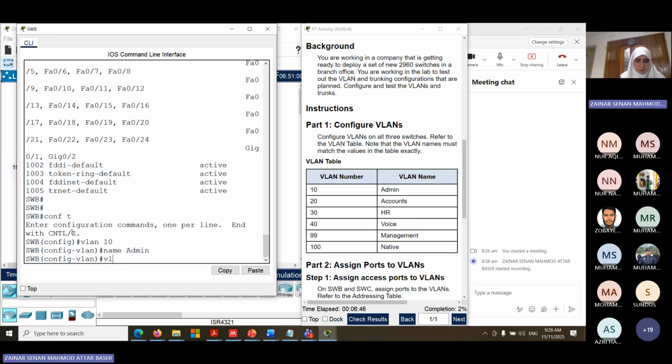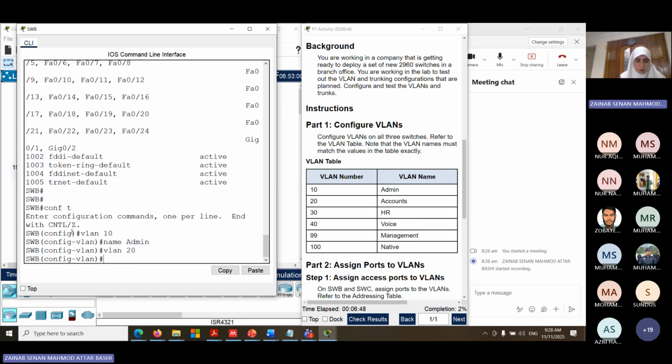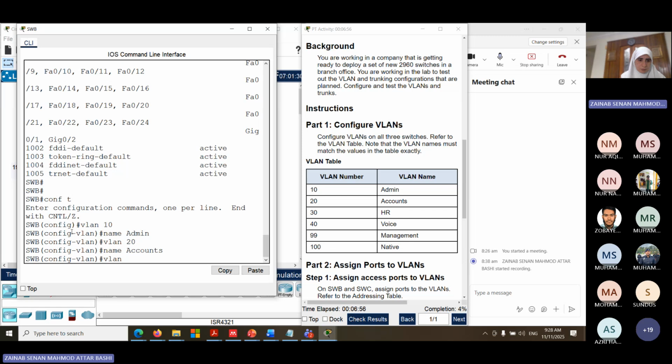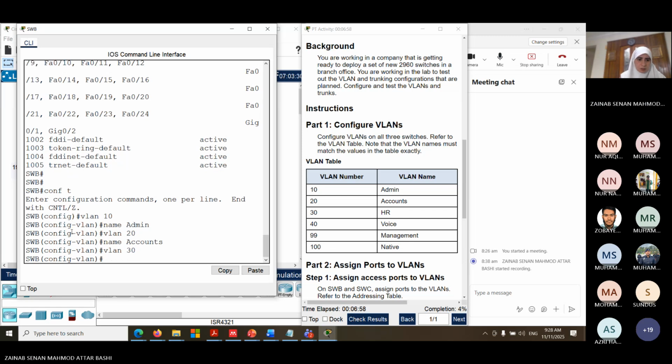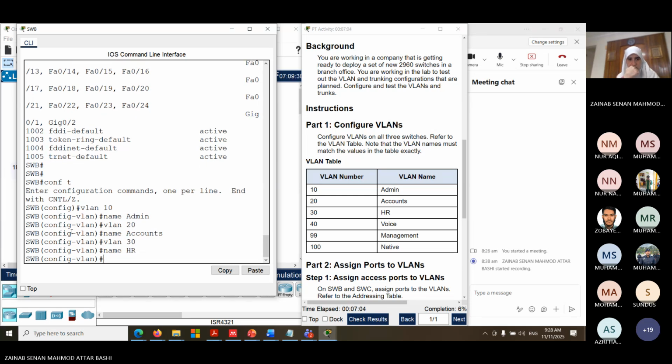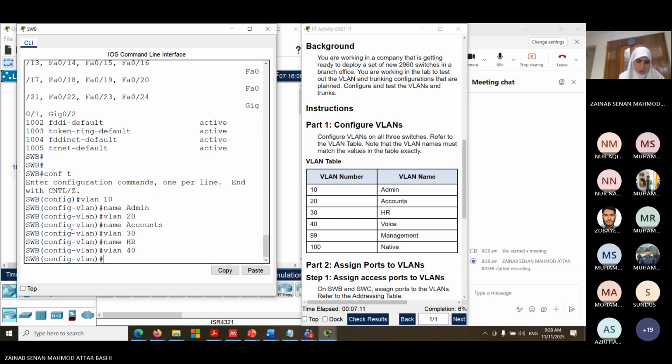VLAN 20. Name is accounts. VLAN 30. Name is HR. Then we have VLAN 40. The name is voice.